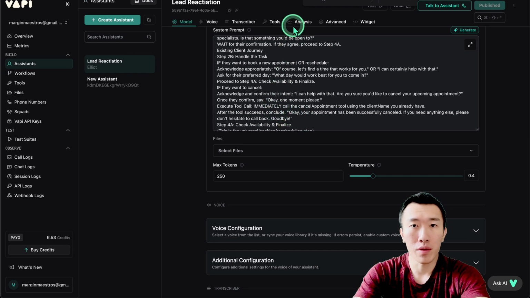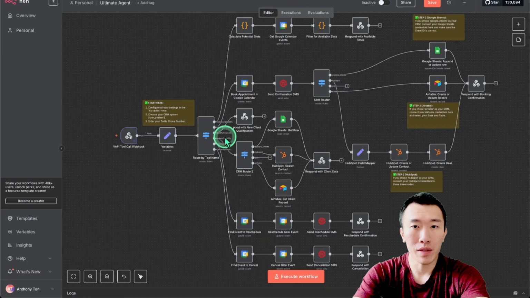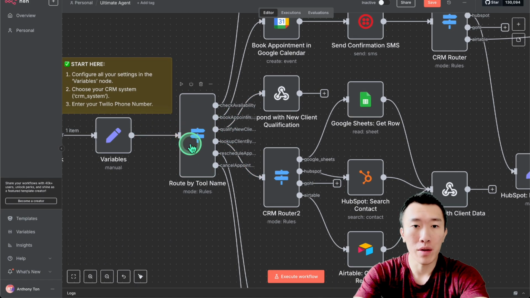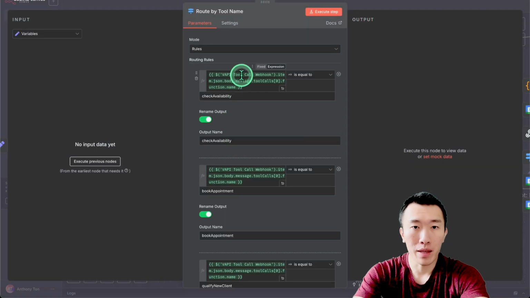And the last thing to do is go over to n8n. As you can see, this node right here is responsible for routing the tool based on the tool name. So you would just go in here and update the tool name to the new name. Just copy and then paste it. And that's all you need to do, okay?